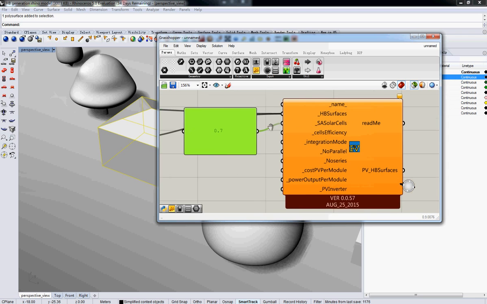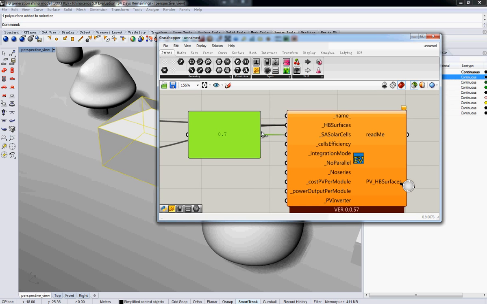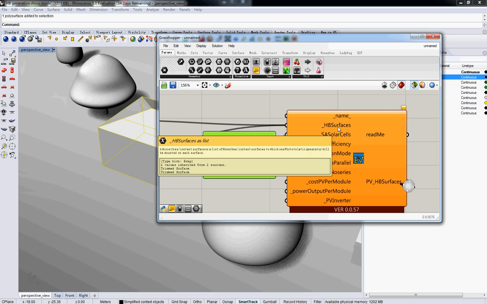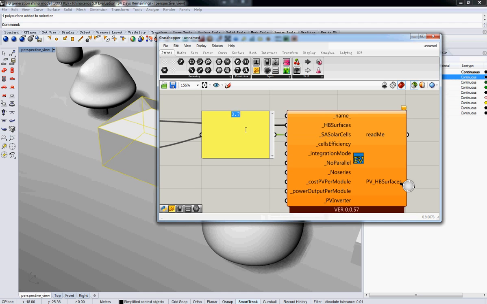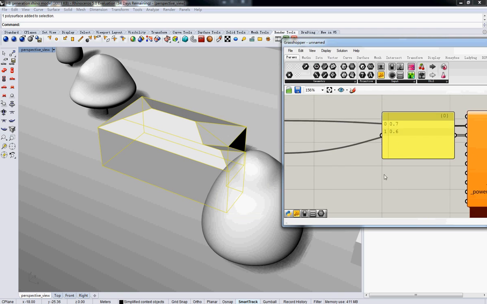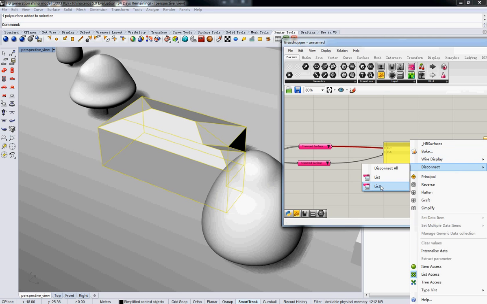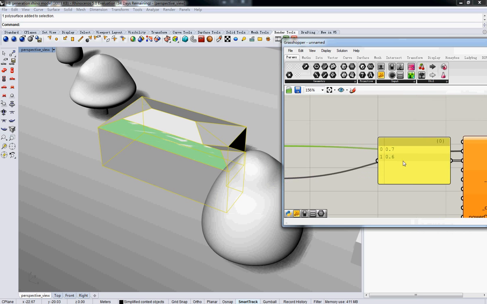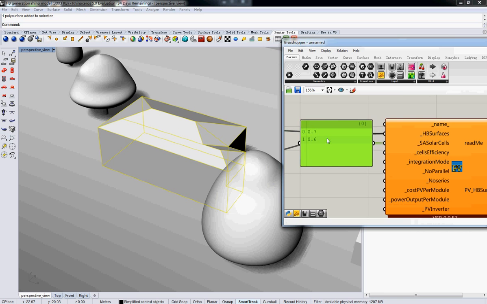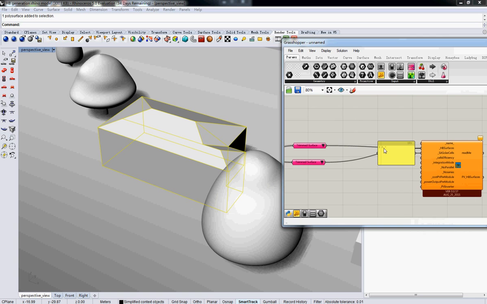Now, an important point that I'll make here is that if you've got several Honeybee surfaces coming in, the values are assigned sequentially. So that means that if I've got 0.7 here, 0.6 here, and I come over, what's the first? Okay, so this surface here is the first surface. So the first surface will be assigned 0.7, whereas the second surface will be assigned 0.6. Now, if I was to take away 0.6, then the second surface is simply assigned 0.7.